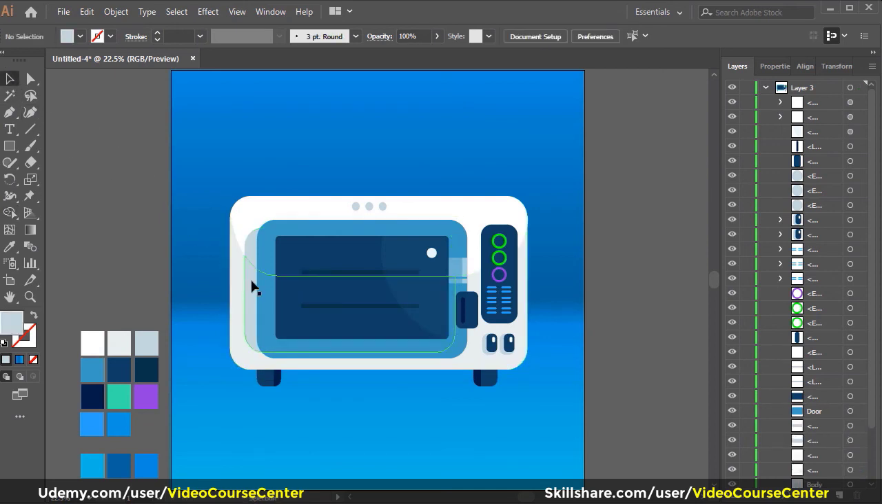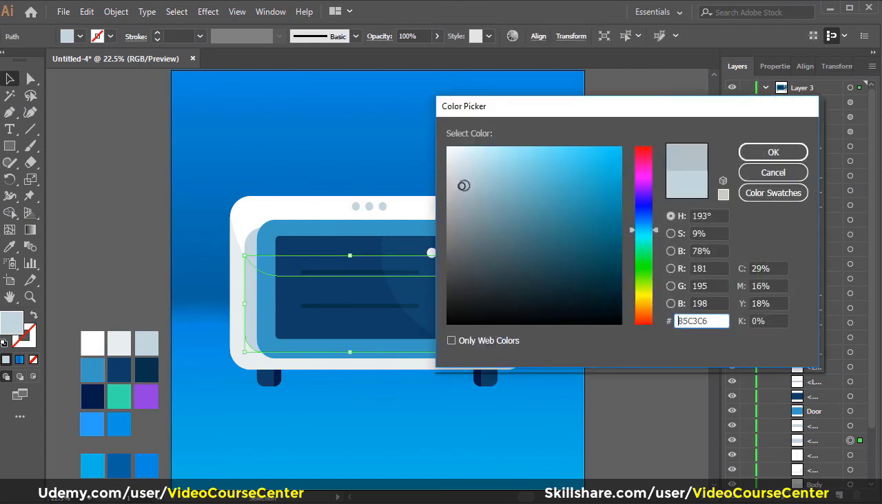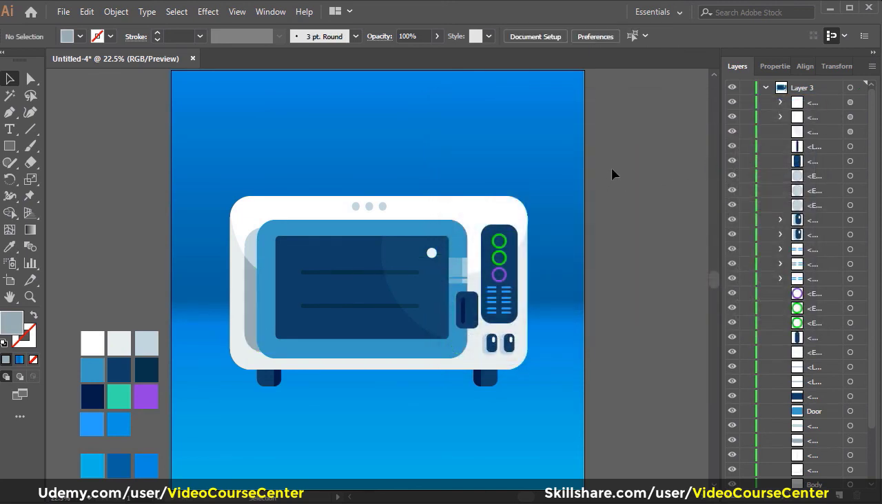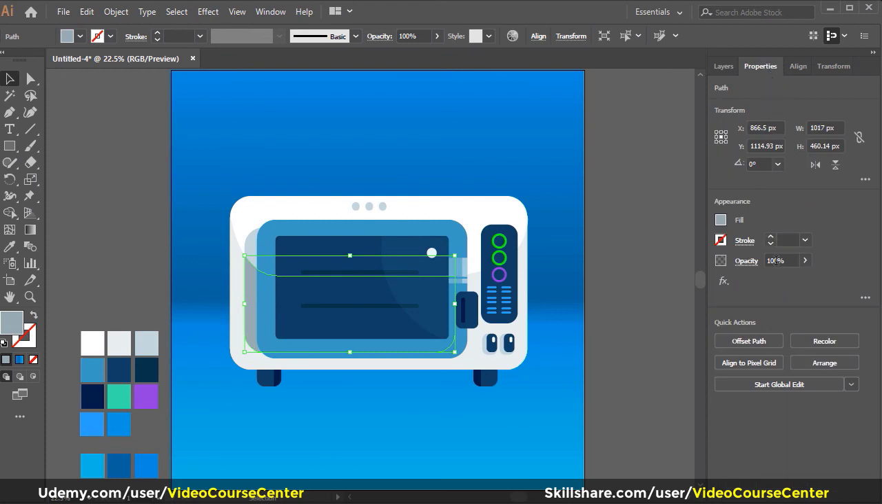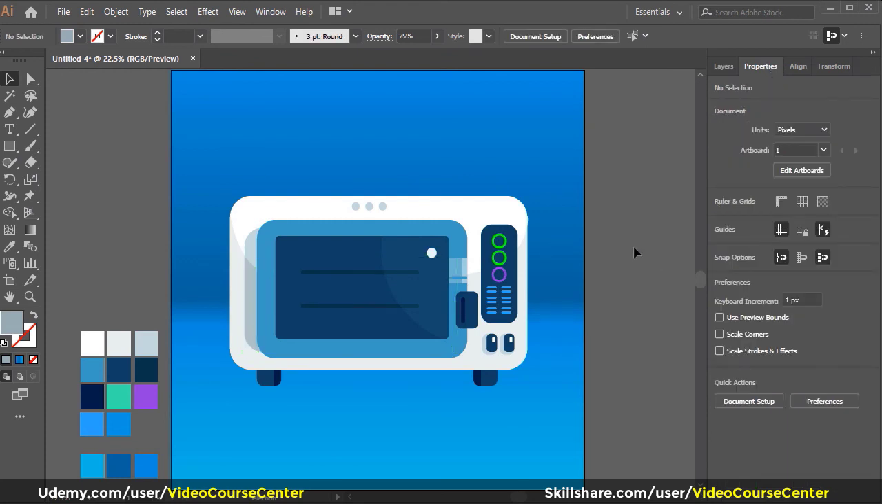Now select this bottom part and let's change the fill color to a darker color. For example, something like this color. Okay, great. Maybe I can change the opacity for this layer as well. For example, let's change the opacity to 75%. Okay, nice effect. And I think it's a great idea to add a shadow under this object.